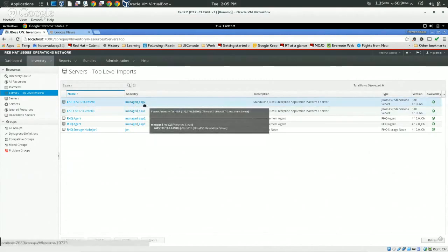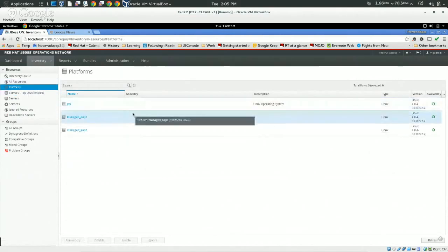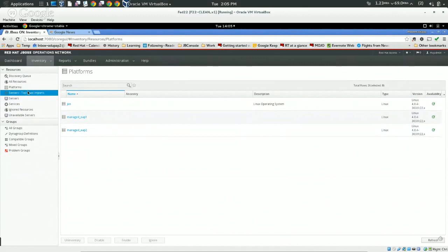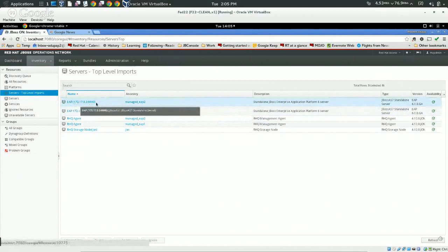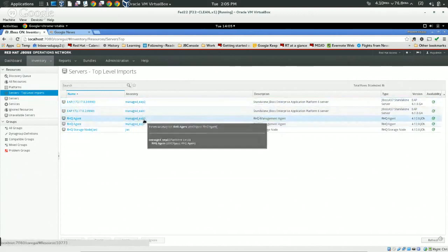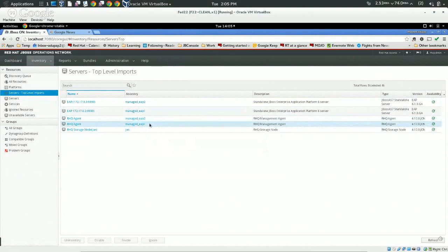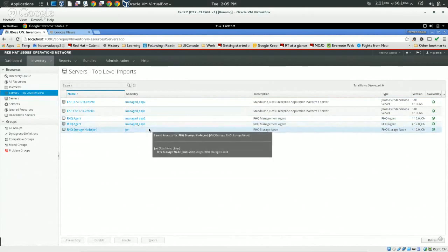Inside this is the root server, right? So when we looked at platforms, you have managed EAP1 and managed EAP2. So when you go to servers, you have an EAP running in managed EAP1, and another EAP running on managed EAP2. Similarly, there are agents running on these two servers, and there's also something called a storage node. I think we'll talk more later, but that's basically for storing metrics on the JON server in an in-memory fashion. So those are just high level.